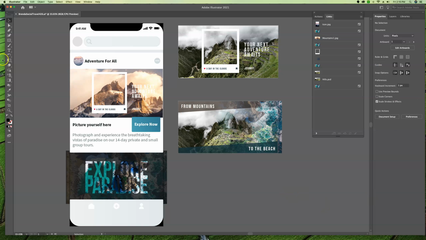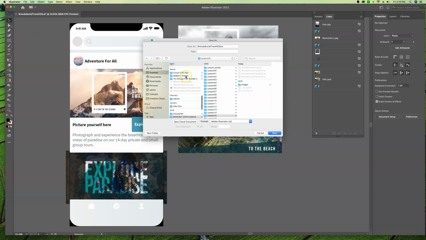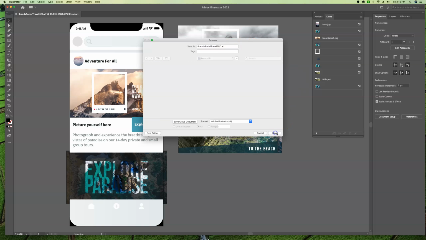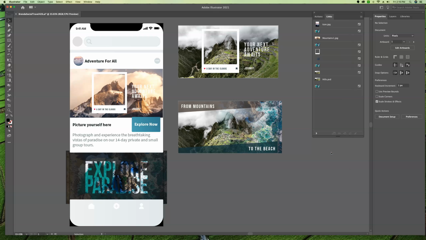So you can click to deselect, and this is the end of the chapter and the end of all of the lessons in the Illustrator book. So congratulations, you've learned it all. And we can close that document.